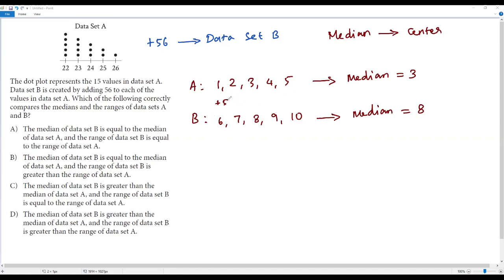So when I add number 5 to each value in data set A, the median of data set A also increases by 5. In case I subtract the same number from all the values of data set A, what will happen? The median also will decrease by the same difference. It will not only happen for the data I have over here, it will happen for any data. Whenever I add the same number to each value in a data set, the measure of center, the median, also will increase by the same number. So it will happen for the data we have over here.